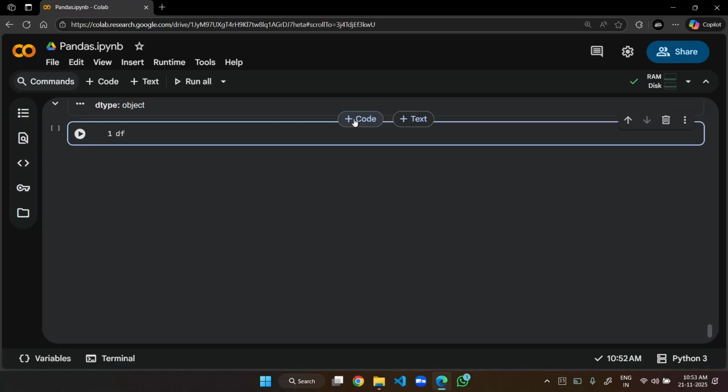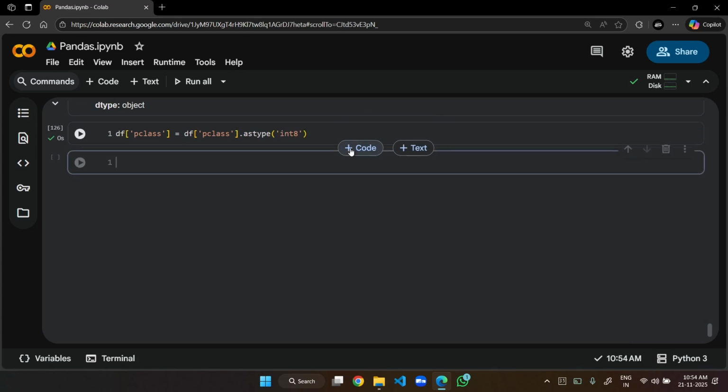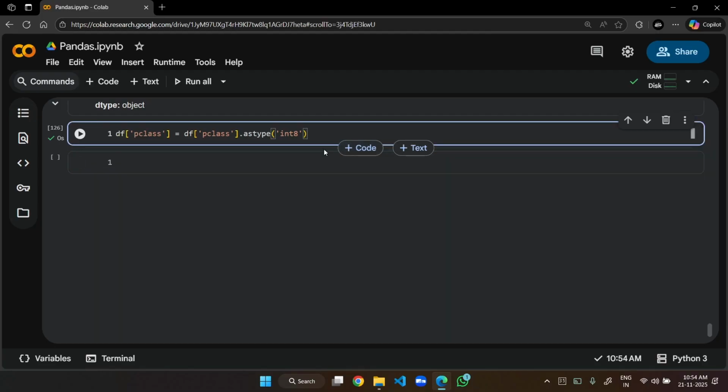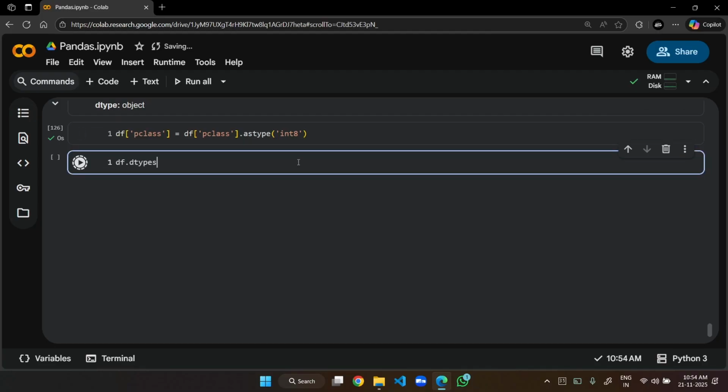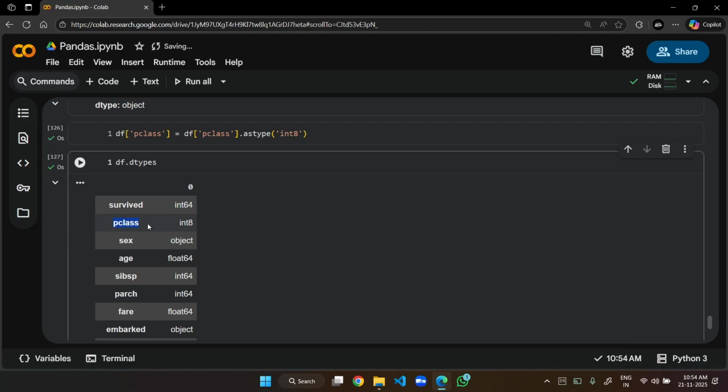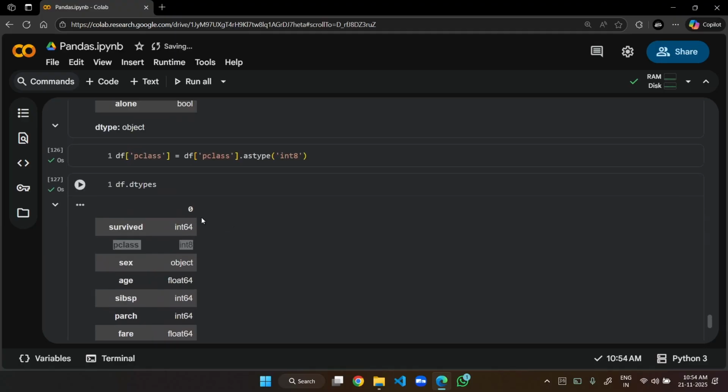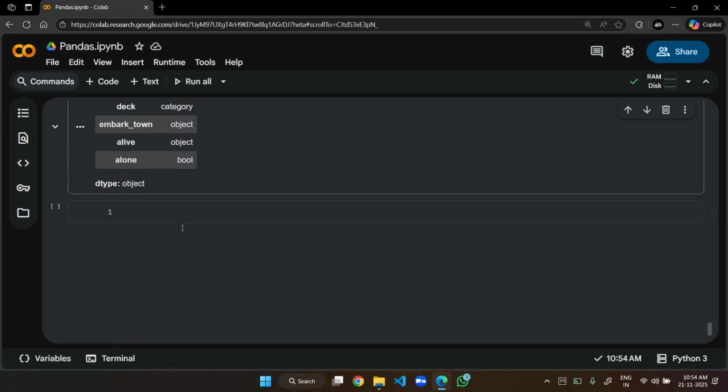So if I were to do that, I'll do df of pclass equals df of pclass dot astype, and in the string I can specify whatever I want to convert it to. Now if I do df dot dtypes, you can see that my passenger class has been converted to int8. I'll convert the survived column into boolean as well.